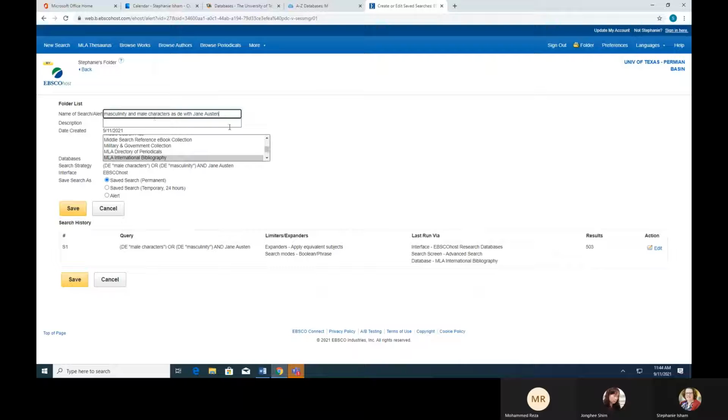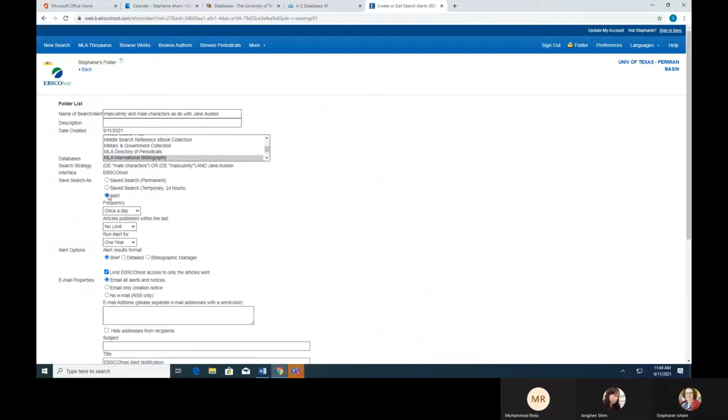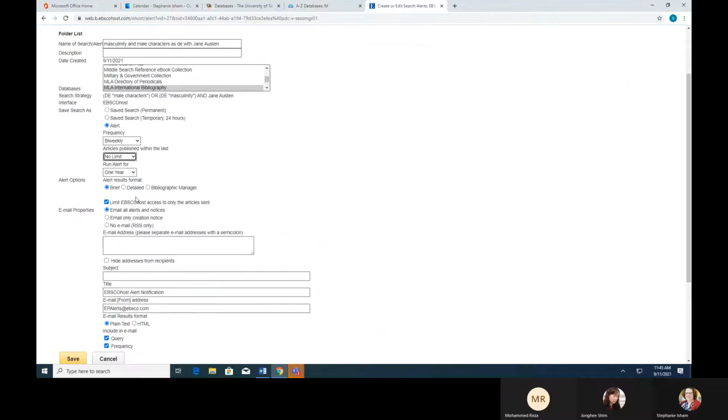Austen. And I could put a nice little description if I wanted to. It's in the MLA. There's my nice search strategy. I want to create an alert for this one. I want it run bi-weekly. And I want no limit. You could do a limit.